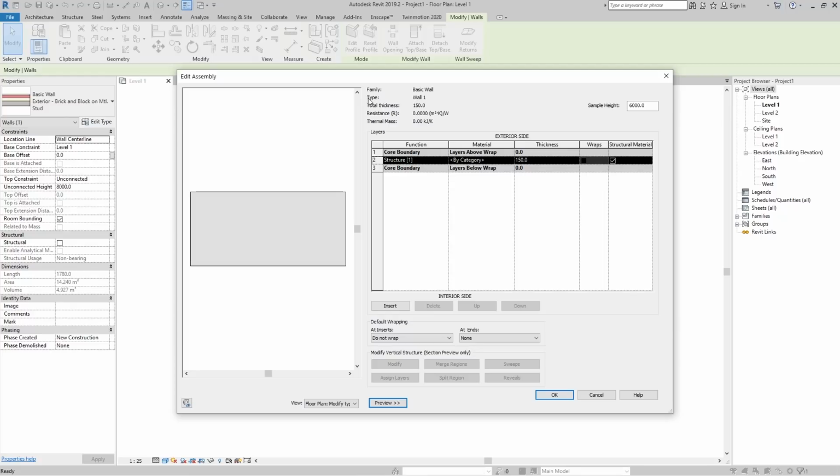basic wall. Family is Basic Wall, type is Wall 1, total thickness is 150 millimeters, resistance is 0, thermal mass 0. Why is that? Because we don't have any material here.